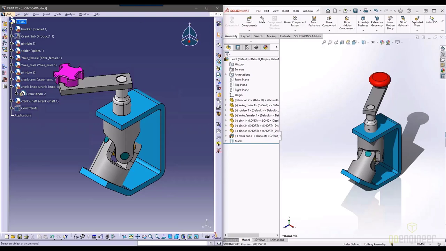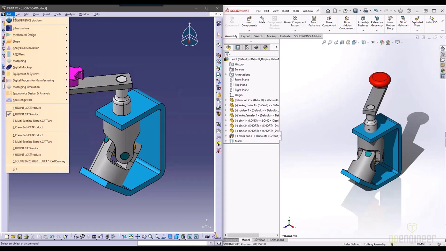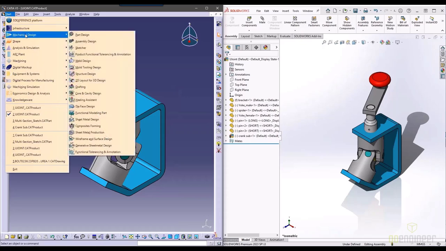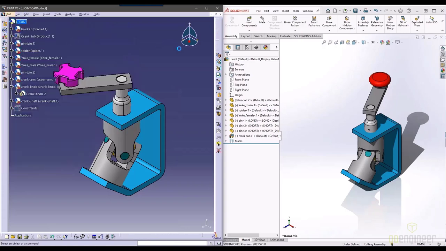And if we wanted to switch over to a different workbench, I can go to start, and let's say I want to go to assembly design. I go to mechanical design and then hit assembly design. And we'll see my icons have changed, and now I have assembly design based features in my tree.